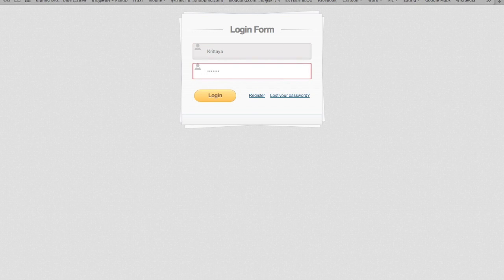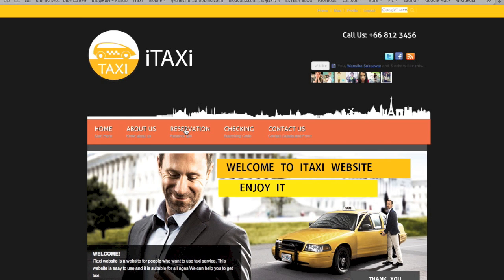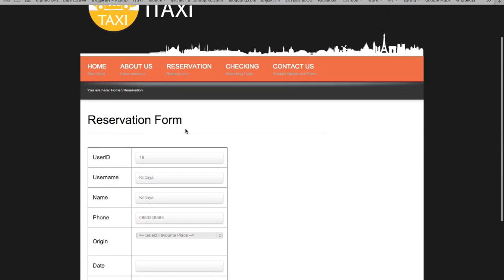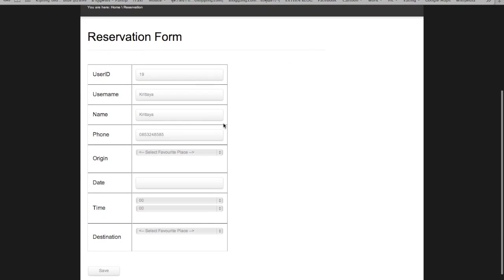For the reservation, the user must log in to the system before reserving. Then the user logs in and goes to the reservation page. You can see that the text boxes for user ID, username, name and phone will show your information automatically, but if you want to edit something, you can.